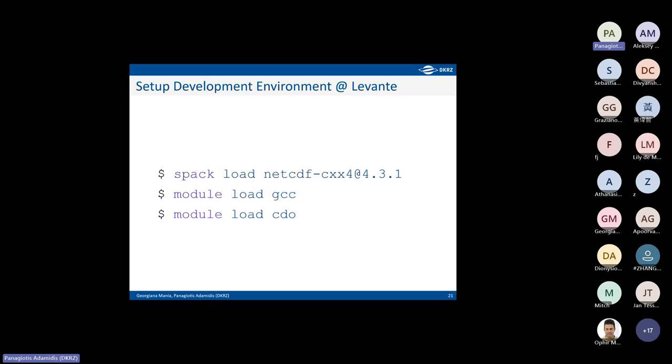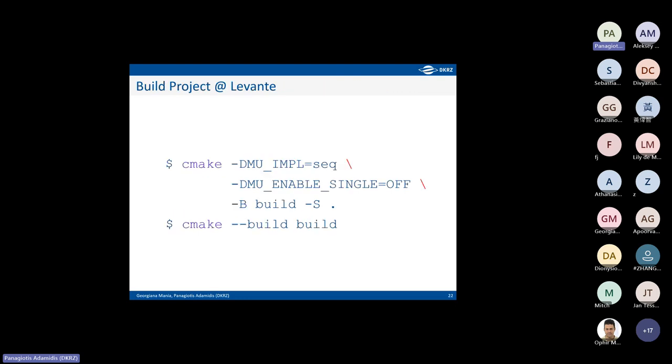And how to run the code. So for Levante, it's a very easy setup. You need to load these three things. First of all, the netcdf, the library that we use for reading and writing the files. GCC, at the moment, I think it's GCC 11.2. You can also use a different version of GCC if you have it in your local copy of spec, but you have to also instruct us to use that when we validate your results. And CDO, which is a tool that we use for validation, and I will briefly explain to you how to use that in a second.